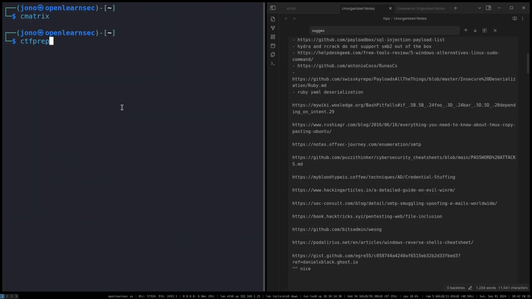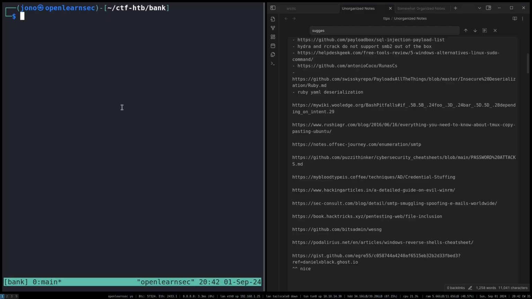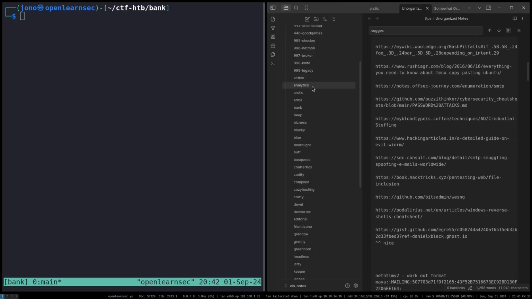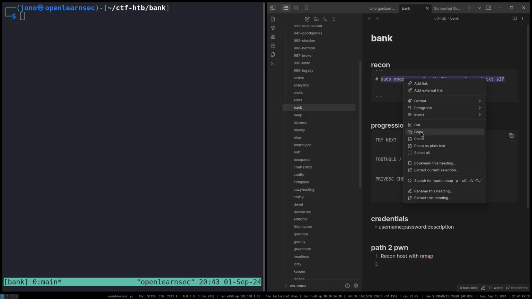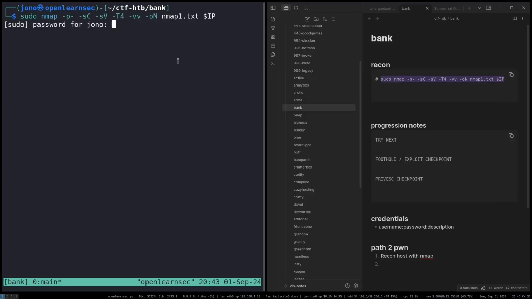So as always, we get our environment set up. So it's CTF prep. And then we're going to put the name of the box and then the IP. And that sets all that up. And let's just grab our notes. Bank, there it is. And we can close that one and get our recon started. Copy and paste. There we go.